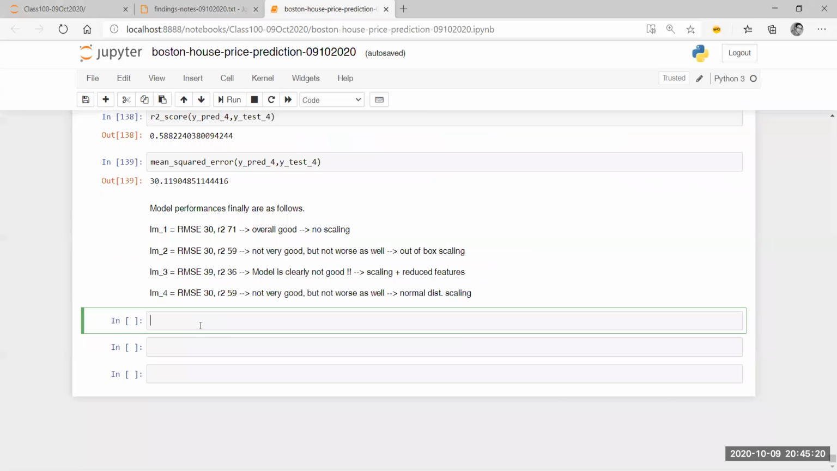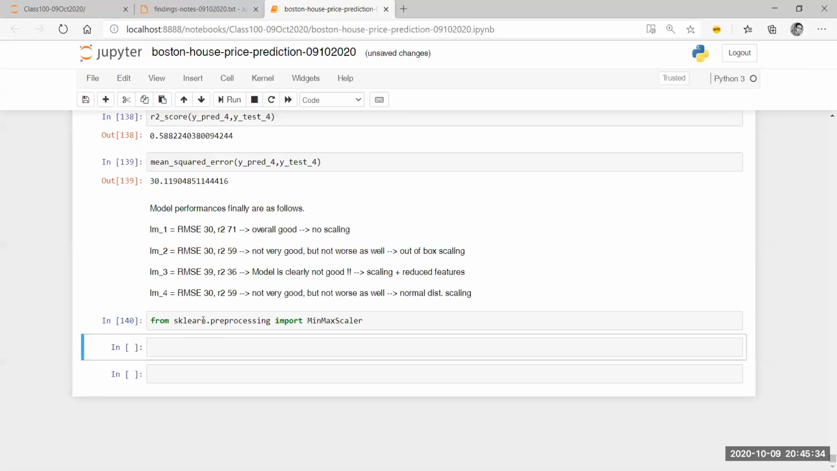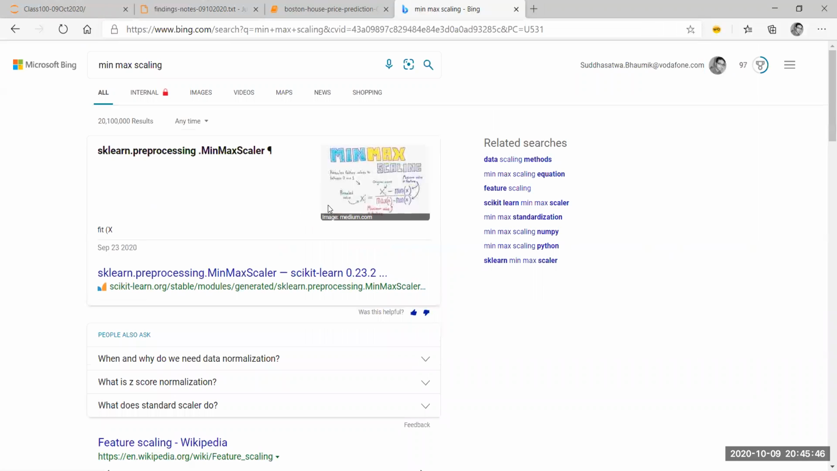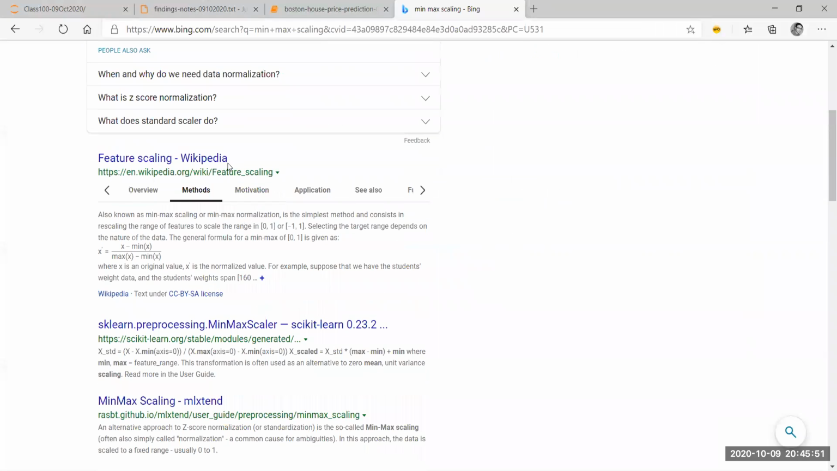Now what I would like to do is play around with a certain thing that we have not played around with. From sklearn dot preprocessing, I'm going to import MinMaxScaler. This is another type of scaling that we do. Let's just quickly look at what MinMaxScaler is. If you simply do min max scaling, you will get the results here. So here is the formula.